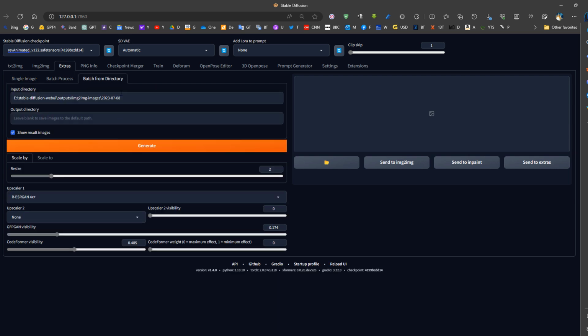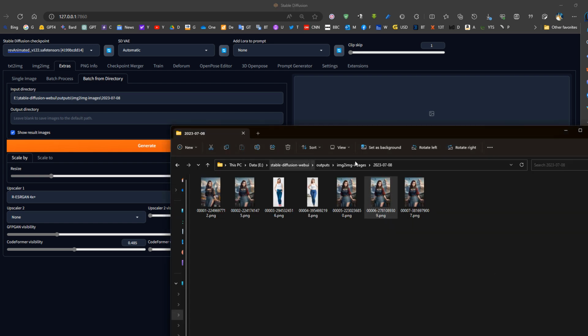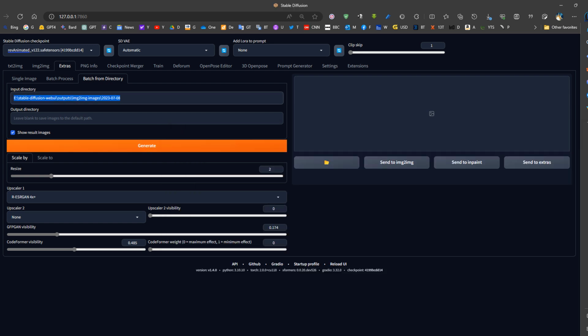We could also apply batch processing. For example, if I want to resize all the pictures in this folder, I would copy this folder and paste it in this location. I want to resize it into another folder. For example, here, I would choose the resize, then generate, and I will resize all the pictures in that folder.